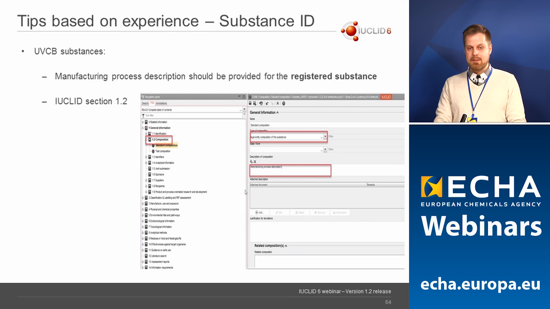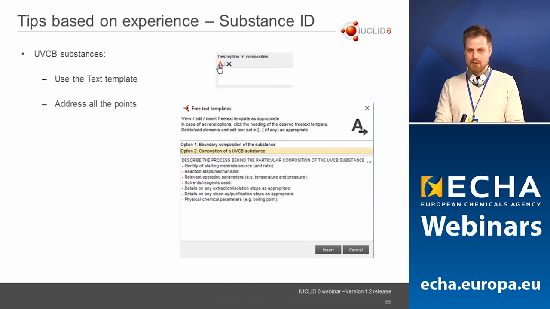The next tip regarding UVCB substances is that the manufacturing process description should be provided for the registered substance under IUCLID section 1.2. You can make sure that you are providing the manufacturing process description for your registered substance by setting the first highlighted section to legal entity composition. And then the manufacturing process description should be provided in the description of composition text field highlighted below. You are highly advised to use the text templates that come with IUCLID by clicking on the small A with an arrow icon highlighted in the upper picture and then selecting the composition of UVCB substance. It will give you several points, and it is highly advised that you address all of them.